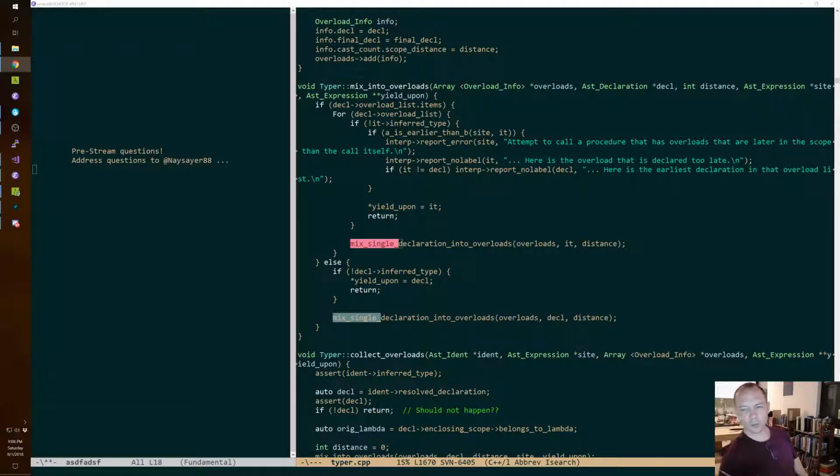Keeping it flat, like just an array and not a map? Well, no, I just mean like right now, the overloads are stored in a linked list. So one list as opposed to many lists, like a tree of lists, which is how things could end up.